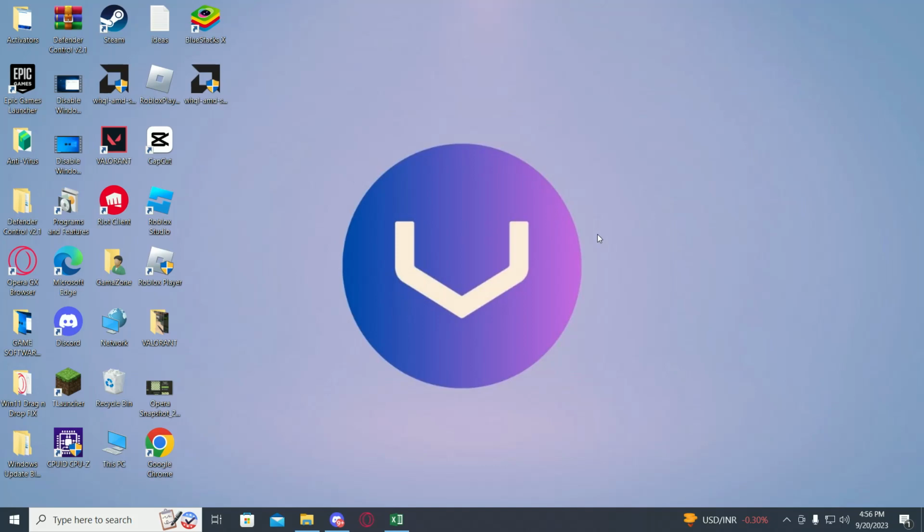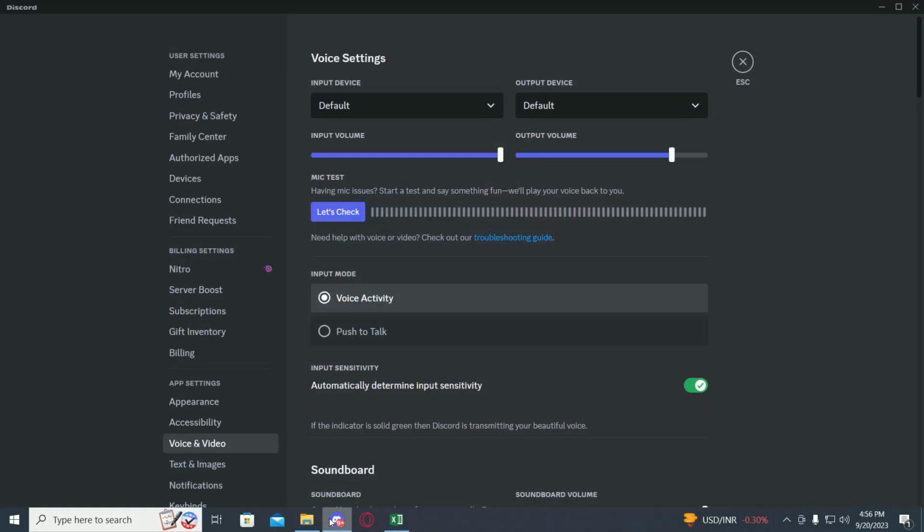So first of all, just head on over to Discord, go into settings and then click on voice and video. Over here make sure you have selected the right input device and make sure your output volume is not set to 0. Once you do that, you can try using your mic from here. Just click on the let's check button and if you can see the bar going up and down, it's working.